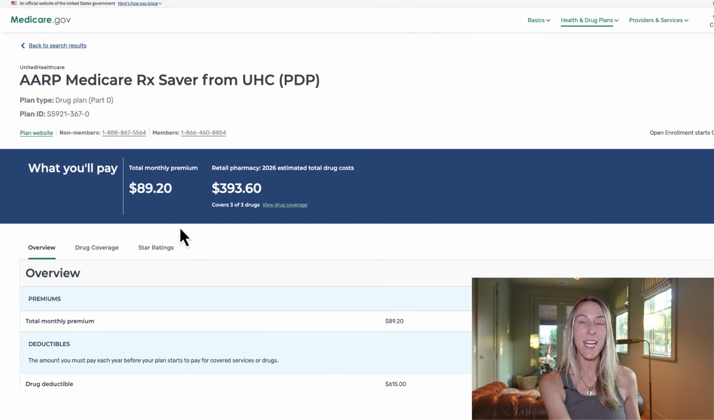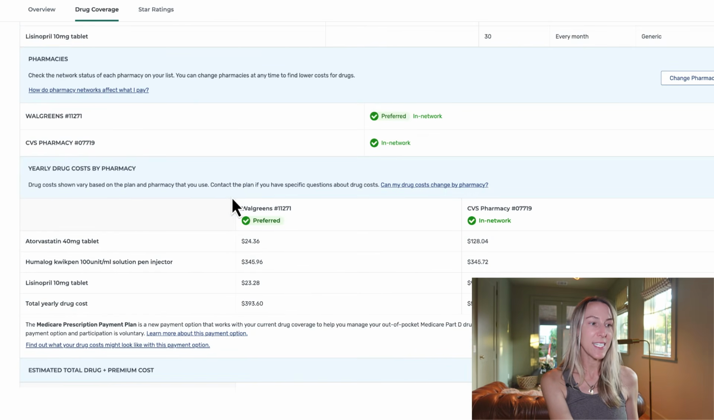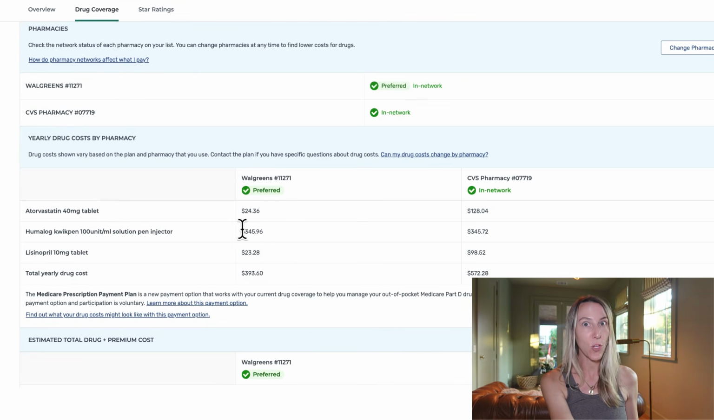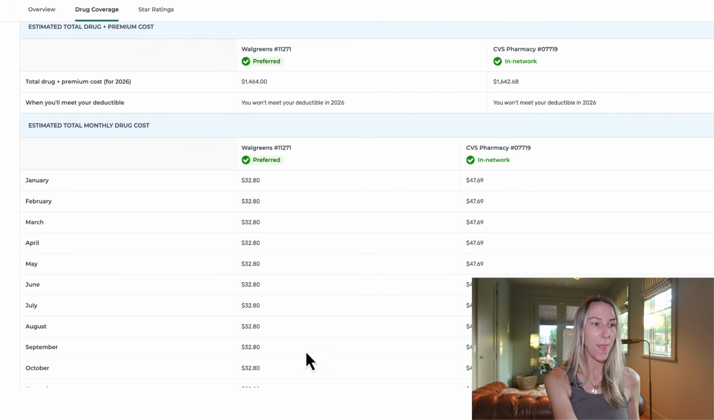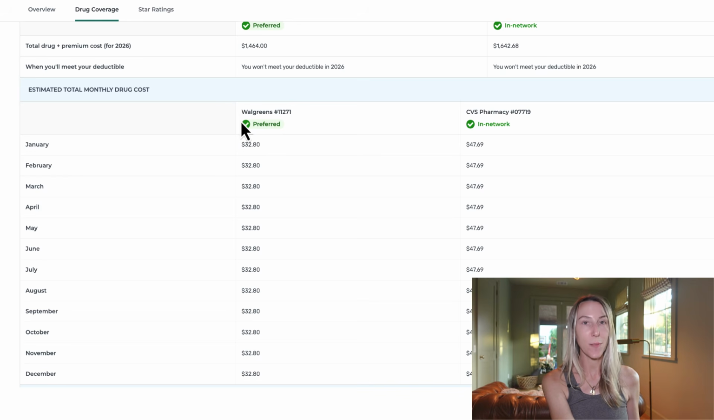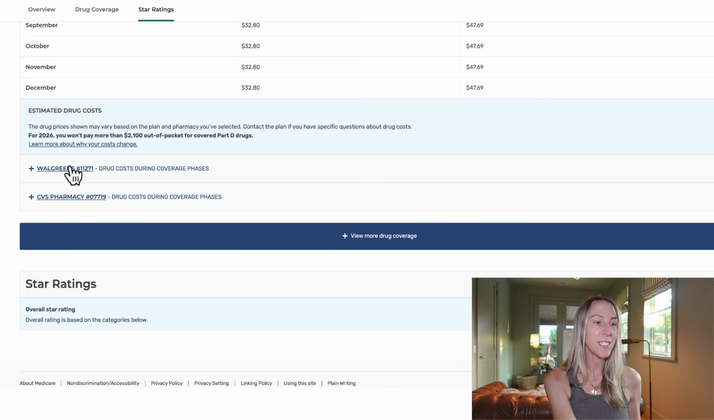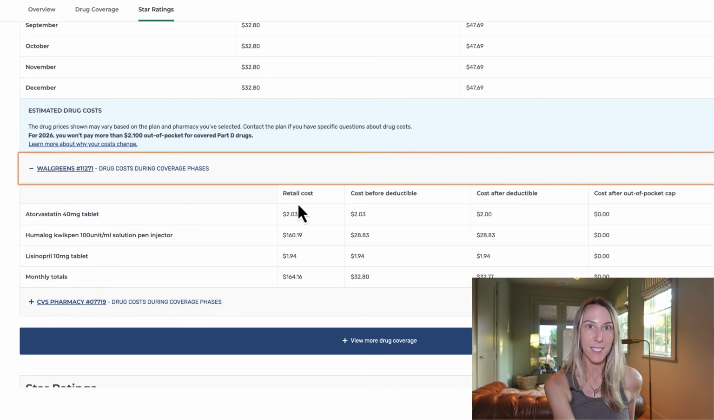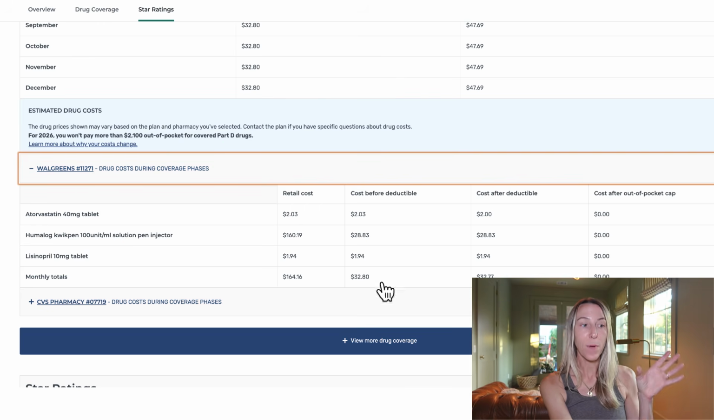So the plan itself is $89 a month, and I'm going to pay about $393 per year total for all of these medications. You can see that this is the most expensive medication. This is giving me the all-in annual cost for the medication, and this shows you what I'm going to pay every month. Now you can see here that on this plan, Walgreens is a preferred pharmacy, and my drug costs are lower there than they would be at CVS. When I click on the Walgreens, it shows me what the retail cost is of the medication, what my cost would be before I meet the deductible, after I meet the deductible, and once I've satisfied an out-of-pocket cap.